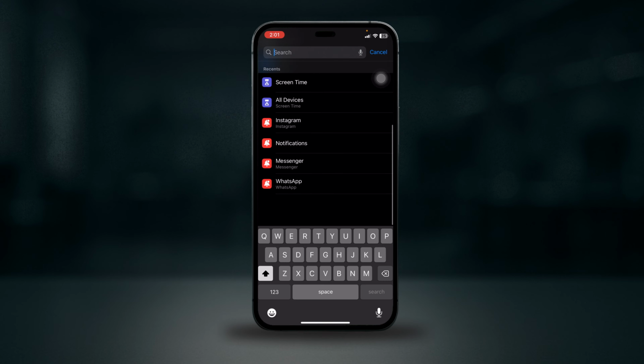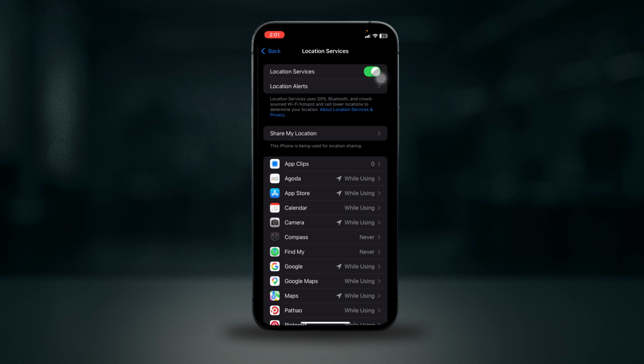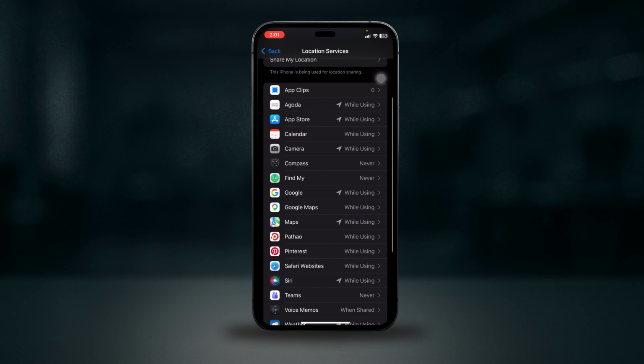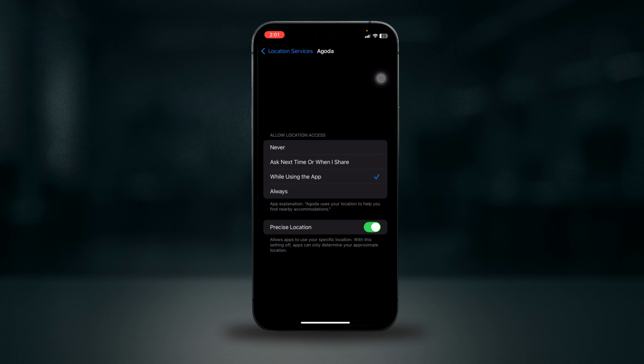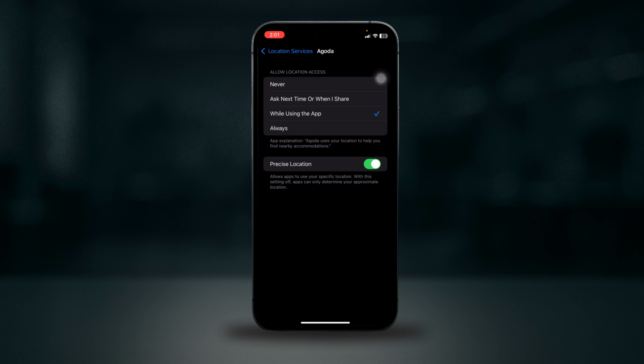Go to settings, search for location services, and then make sure that they are turned on. Next, go to your phone settings and also allow location permissions for the Agoda app.